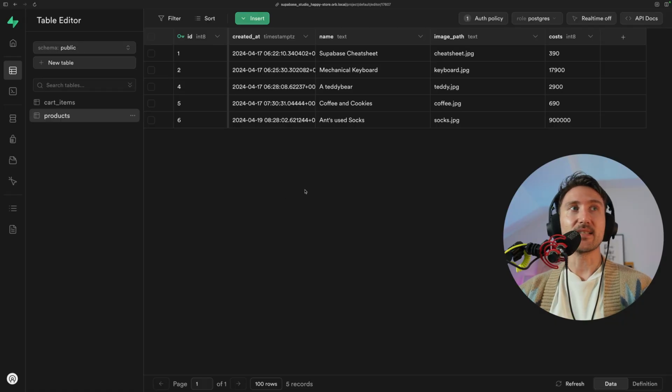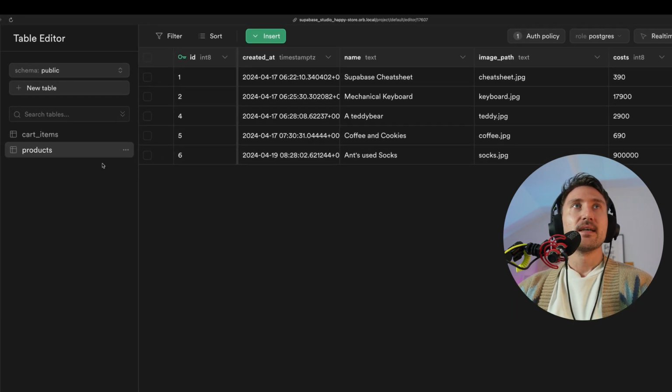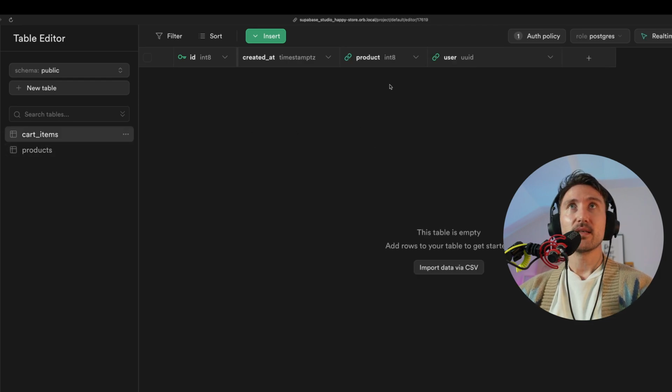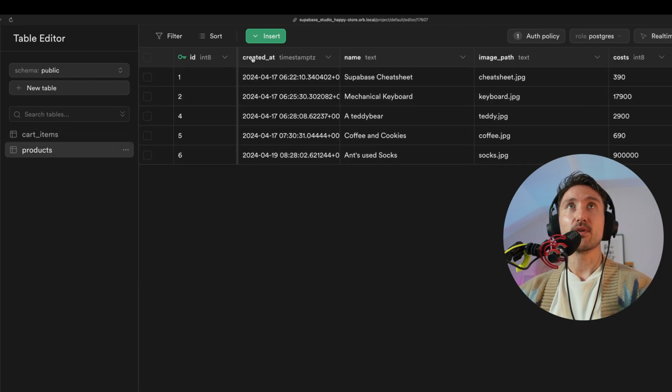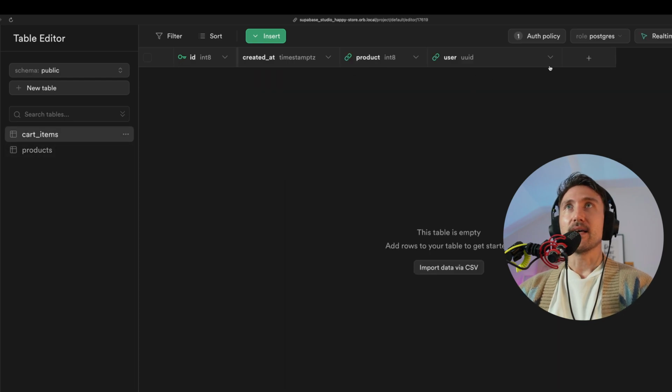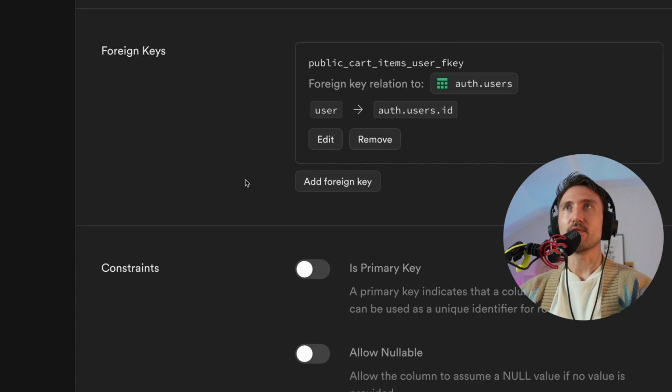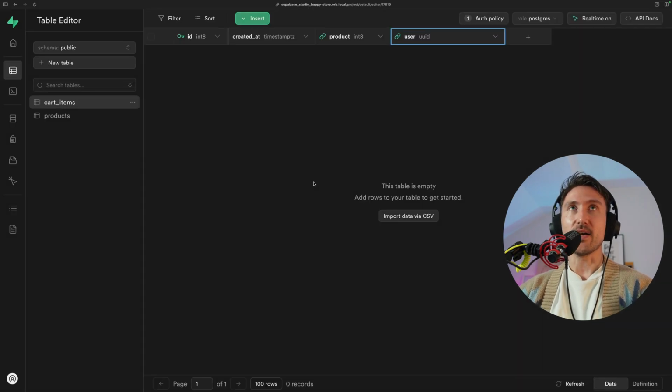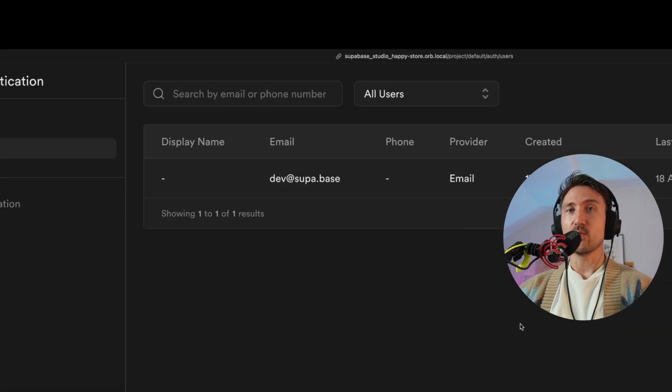There are exactly 2 tables. So the products table with product names and an image path and the costs in cent. Then the only other thing is the cart items, and this is really simple. It's a product ID, so any product ID from here, and a user ID from the auth users table. Yeah, you can see the reference here. And that's all for now. I have created exactly one user, dev@super.base, with the awesome password 1234.